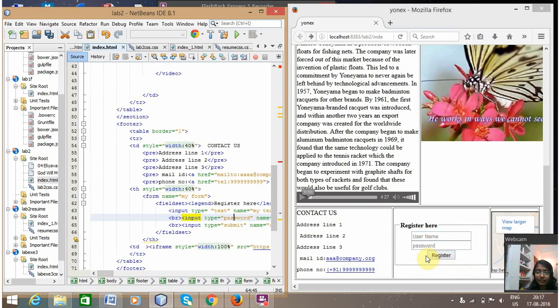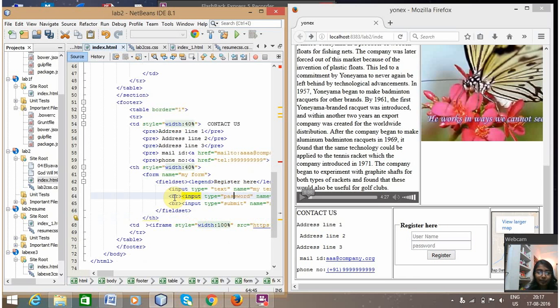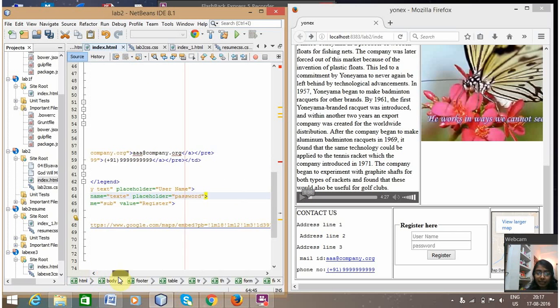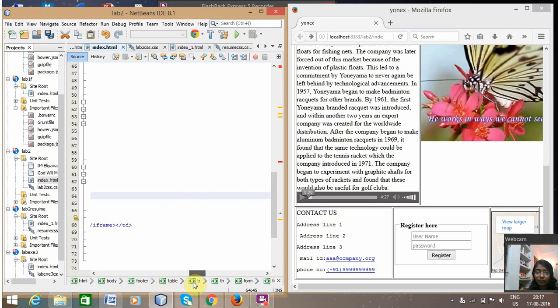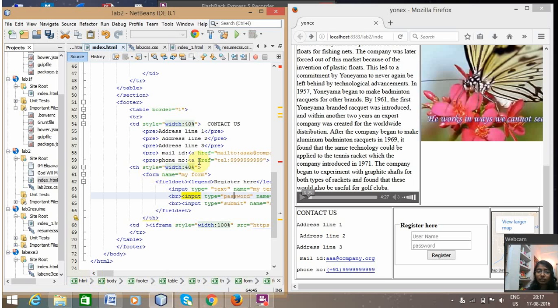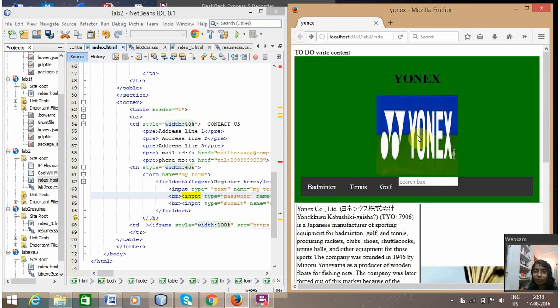For the button here, I've used submit. Once we give the username and the password and click on this button, it gets submitted. Then this is the Google map. I've embedded the Google map using iframe, src and the link of the Google map, and I've closed the tag. So this is basically the first page. And now the second page.